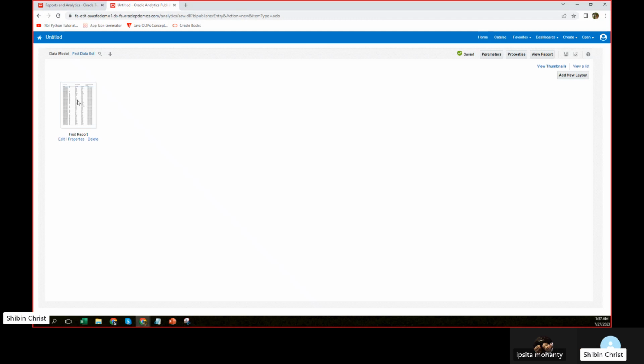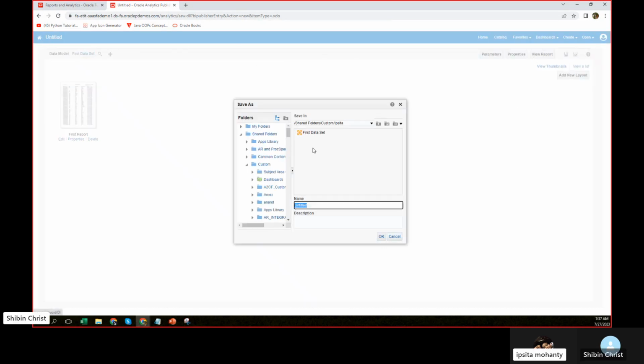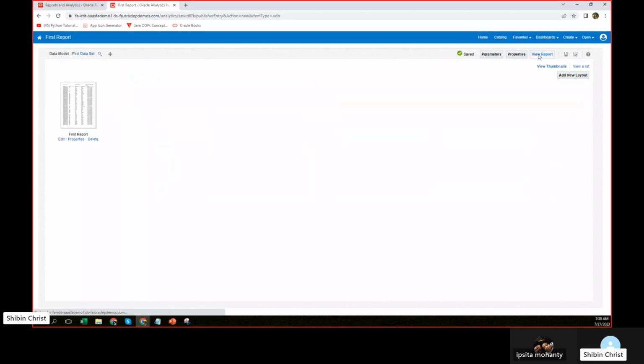If you notice here, it has value report. We have to save this report before we can view it. So I'm going to save it in the same folder where I have provided your name, Ishita. I'm going to set it as first report. Okay, and then view report.